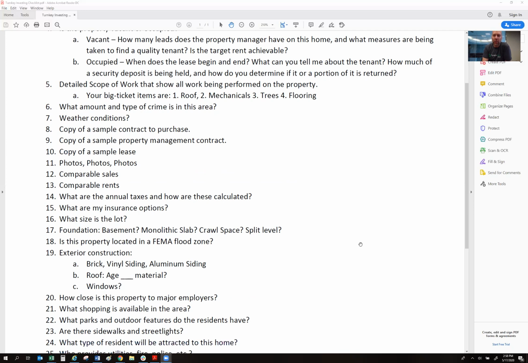But what type of roof is on the house? If it's not brand new, how old is it? And how did you come to that number of how old it is? Usually it's a skilled roofer putting eyes on it, and they can tell by how much granular material is still left on the shingle.